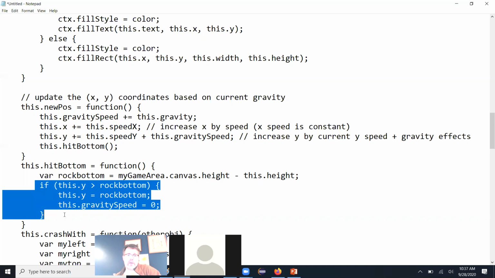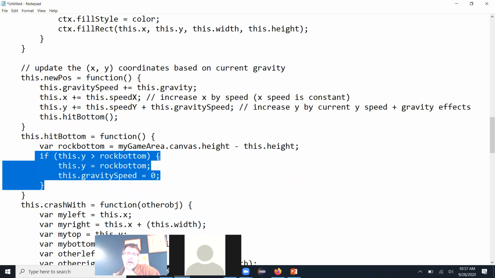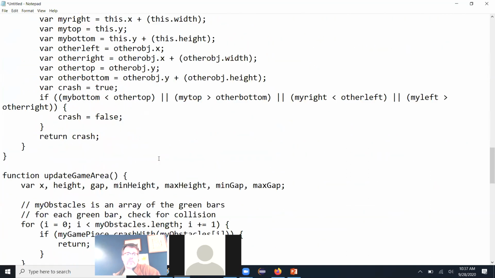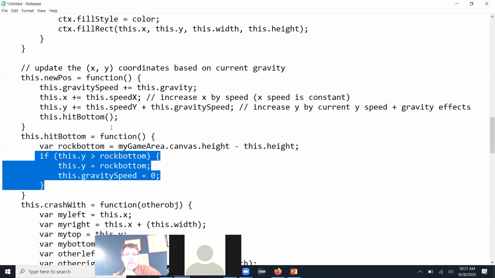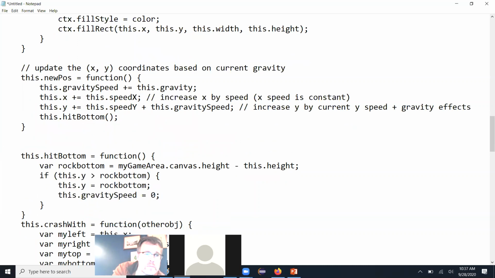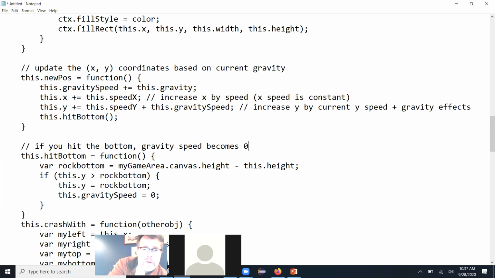And if I hit the bottom, I'm checking to see if I hit the bottom. If I do hit the bottom, then I'm going to say gravity speed is 0, right? I just sit there at the bottom, I stop. That's it. And if I'm not, then I don't have to worry about it. So if you hit the bottom, gravity speed becomes 0. No more downward motion.